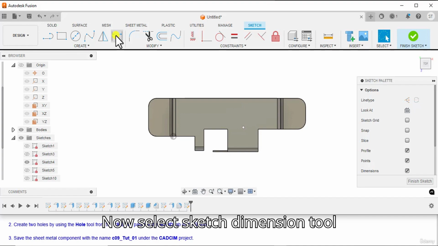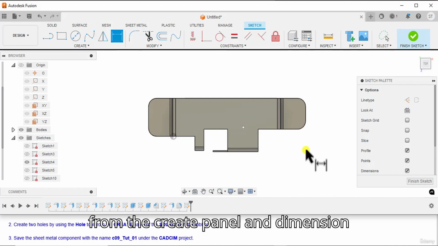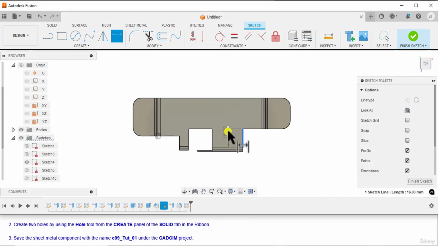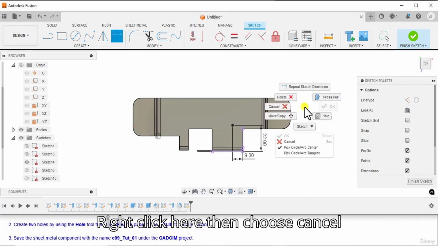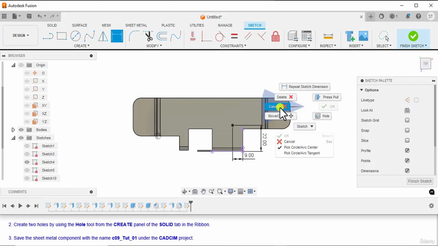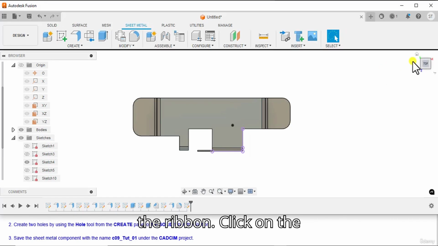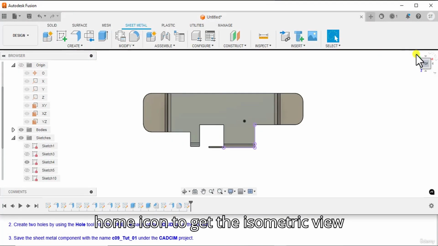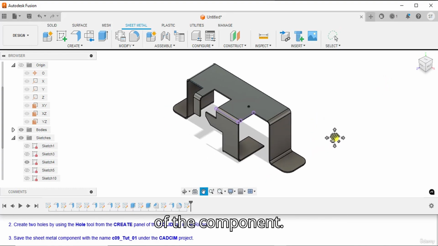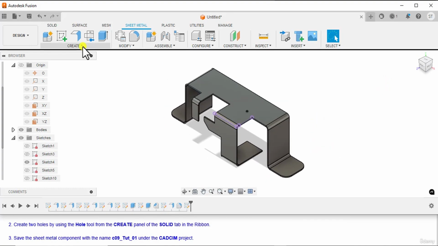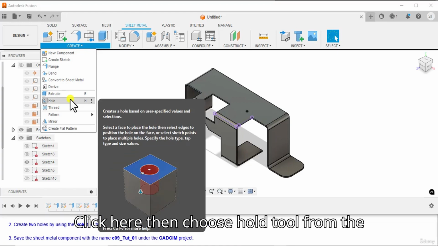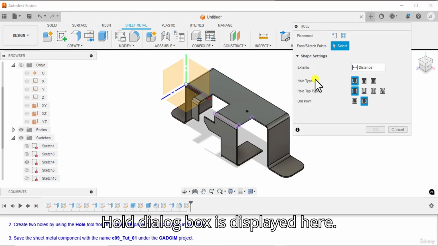Now select the Sketch Dimension tool from the Create panel and dimension the point. Right click here, then choose the Cancel option from the marking menu. Next choose the Finish Sketch button from the ribbon. Click on the Home icon to get the isometric view of the component. Click here, then choose the Hole tool from the Create panel. The Hole dialog box is displayed here.